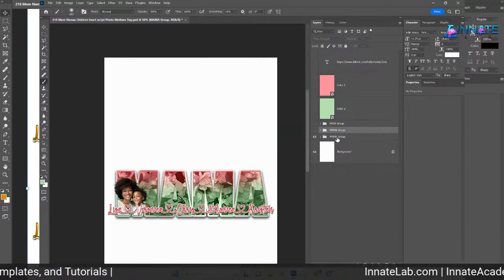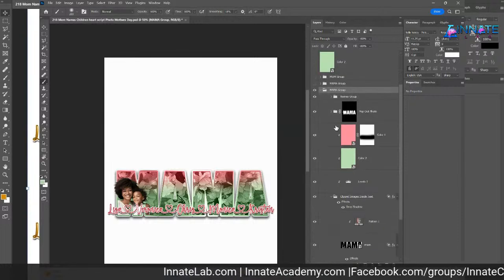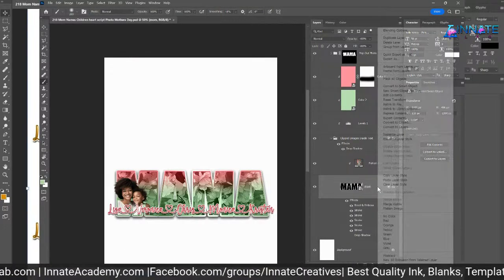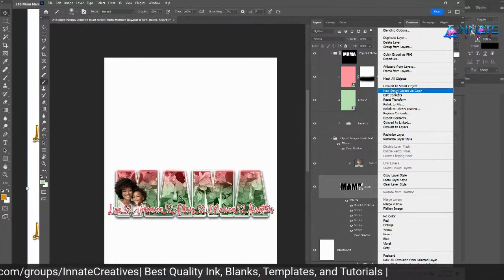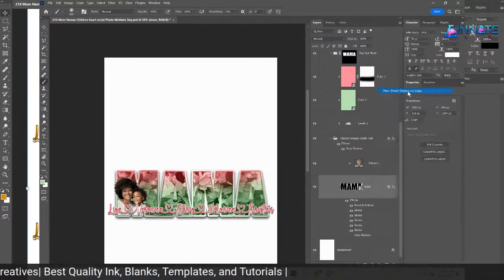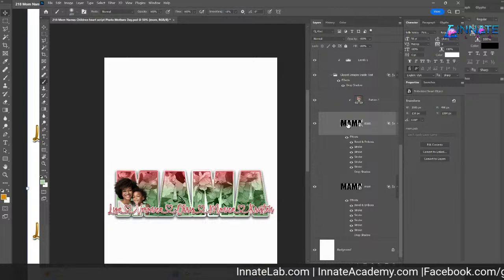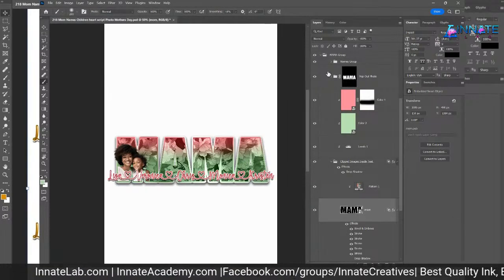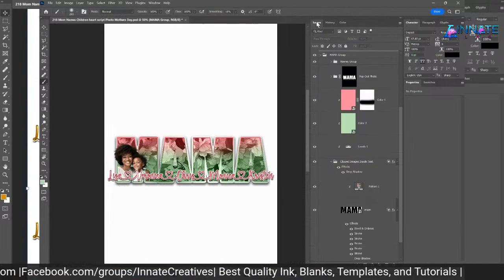So I duplicated the group, and here I'm going to come down, and the word mama here, I'm going to right click, and I'm going to do a new smart object via copy. Otherwise, mama will change to dad everywhere. Okay. And then once I have that changed, I'm going to come here, double click where it says mama. And what I should have done, let me go back a step.